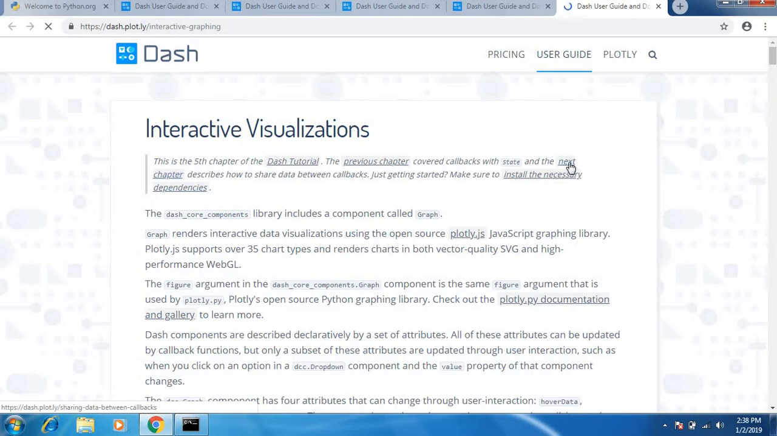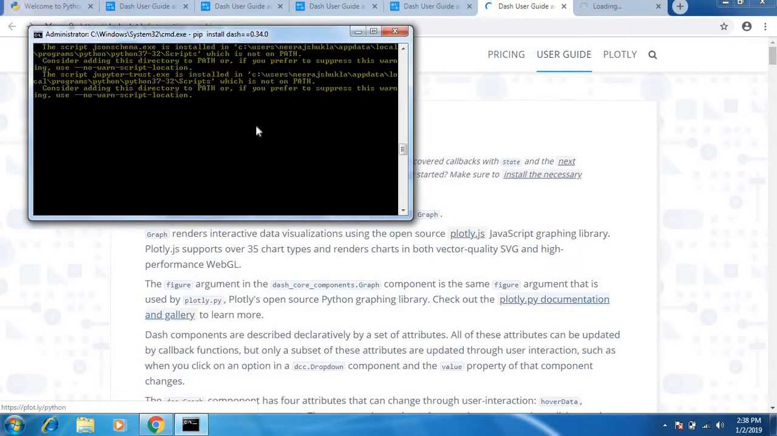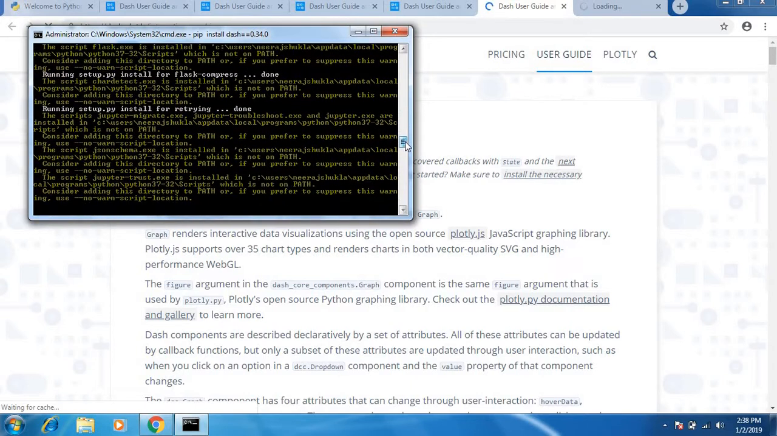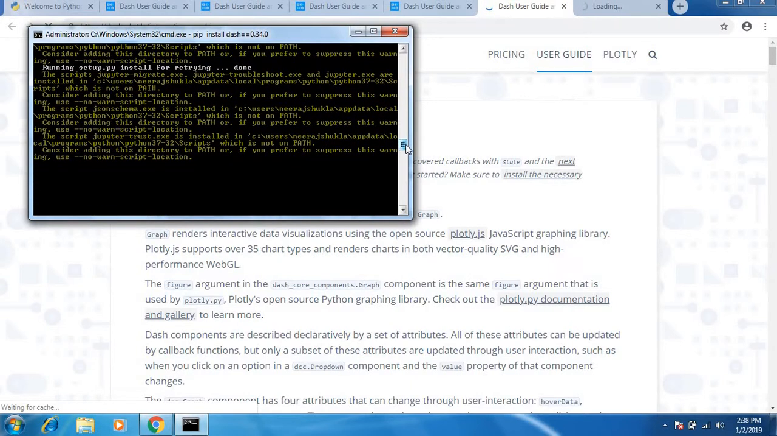Again, we'll go for our next chapter. In the meantime, we'll see, it is still installing. Now the next episode talks about sharing data between callbacks. It is still loading. That is very important.